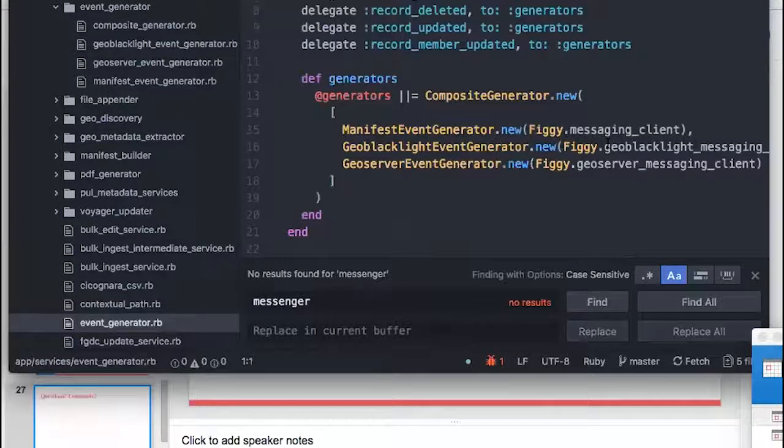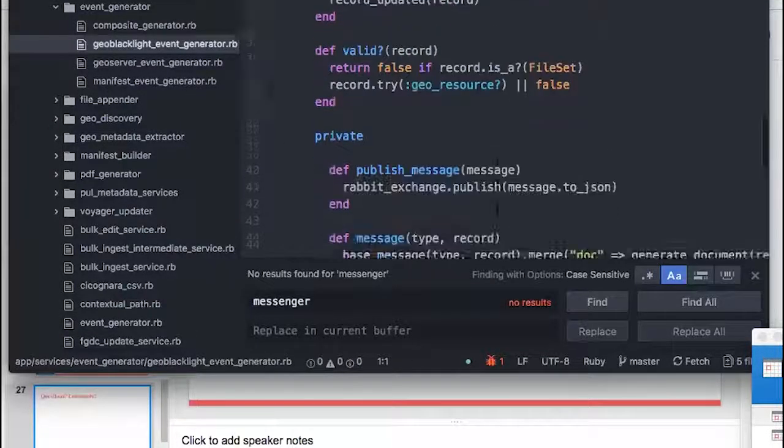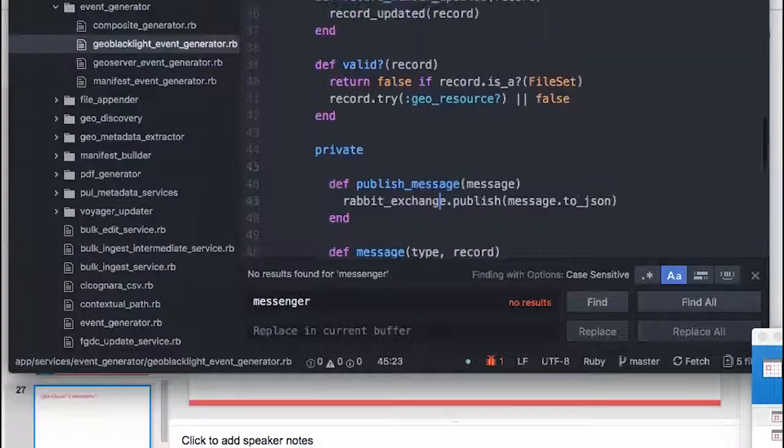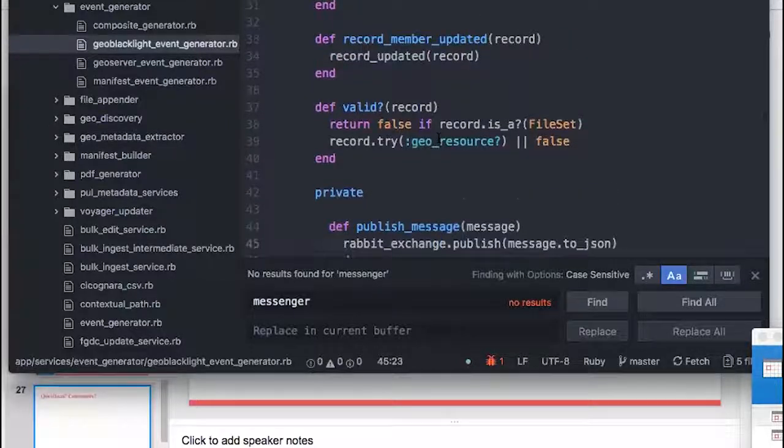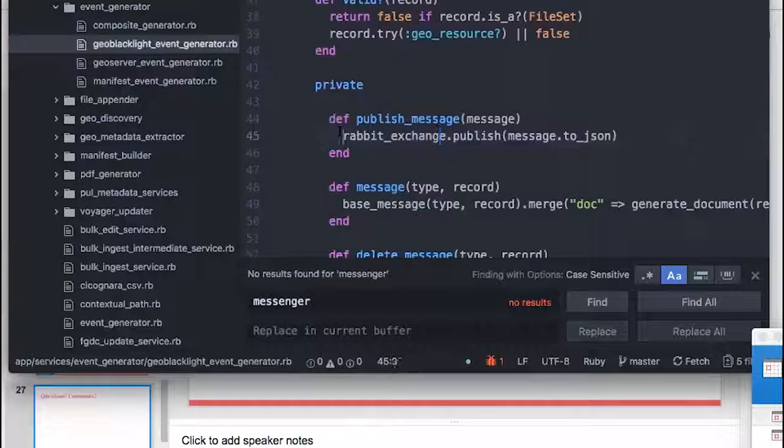What's that doing? It goes through a few things and it goes down here, and we're basically going to end up in this class, GeoBlacklight event generator, which publishes a message to our Rabbit exchange right here. So this is all from the Figgy publishing endpoint. It's just a lot of complexity wrapping around that Bunny gem.